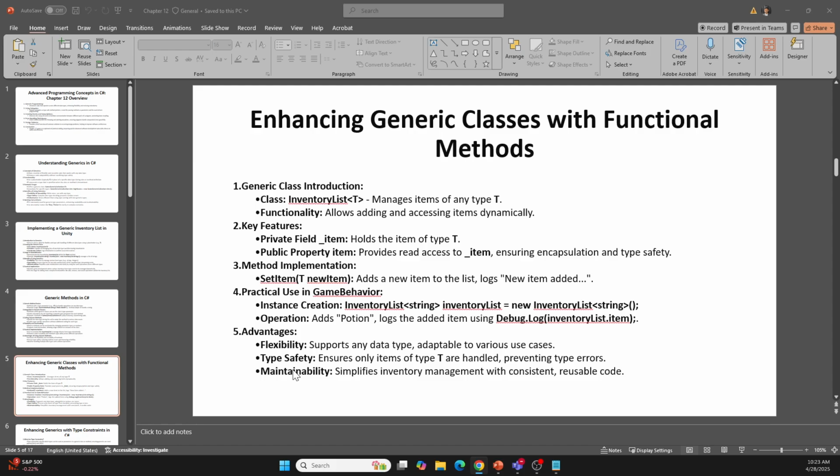So this example explains how generics make your classes highly reusable and flexible, capable of handling various types without additional coding for each type. The use of generics here simplifies inventory management in game development, allowing for dynamic and type safe handling of diverse game items. The approach of integrating a simple method to add items showcases how generics can be practically applied to enhance functionality and maintainability of your code.